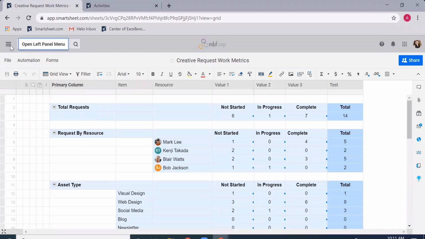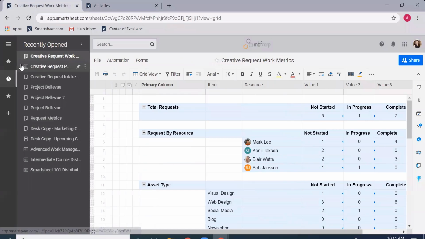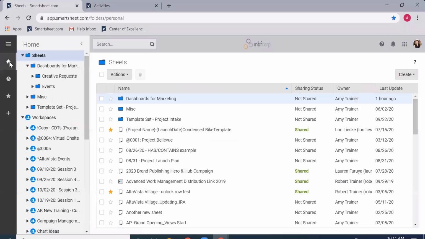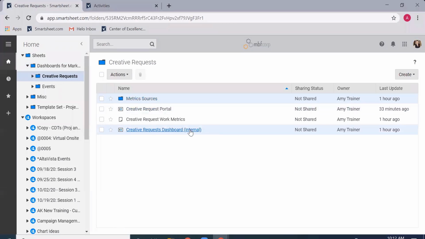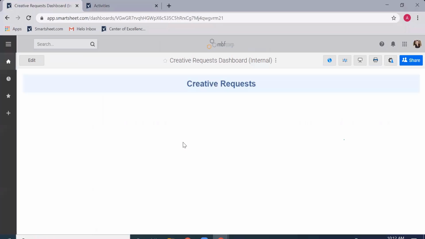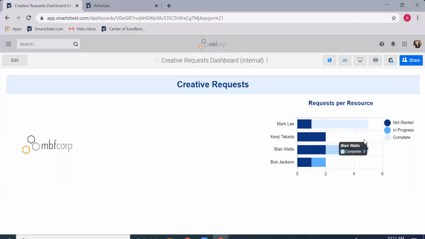I'm going to go to this left panel menu, and I'm going to go home. In my creative request folder, so I'm going to go to Dashboards for Marketing, go to that creative request folder, and open up this creative request dashboard internal. This is where we're going to be working next.